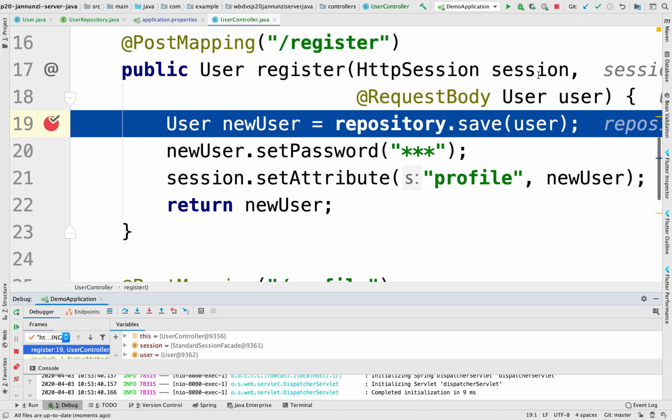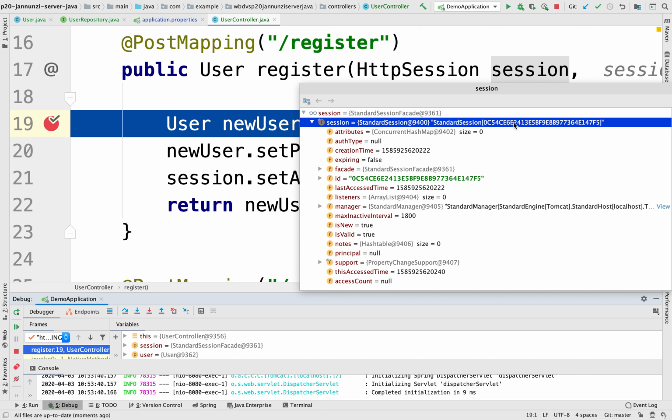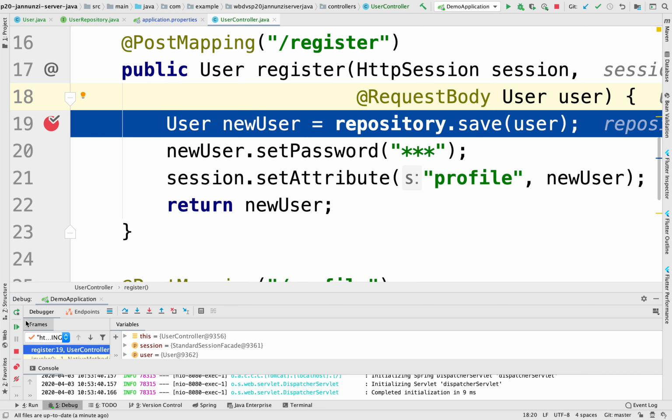Notice one thing, right? If I hover over the session, there will be a session ID. See that? That ID is what is used by the cookie. The cookie uses this session ID. It's the string that is actually sent back to the client, and then the client is expected to provide the same exact cookie back, so that we can know if it's the same session. Just remember the first couple of letters here: 0C54. Right. So let's continue.